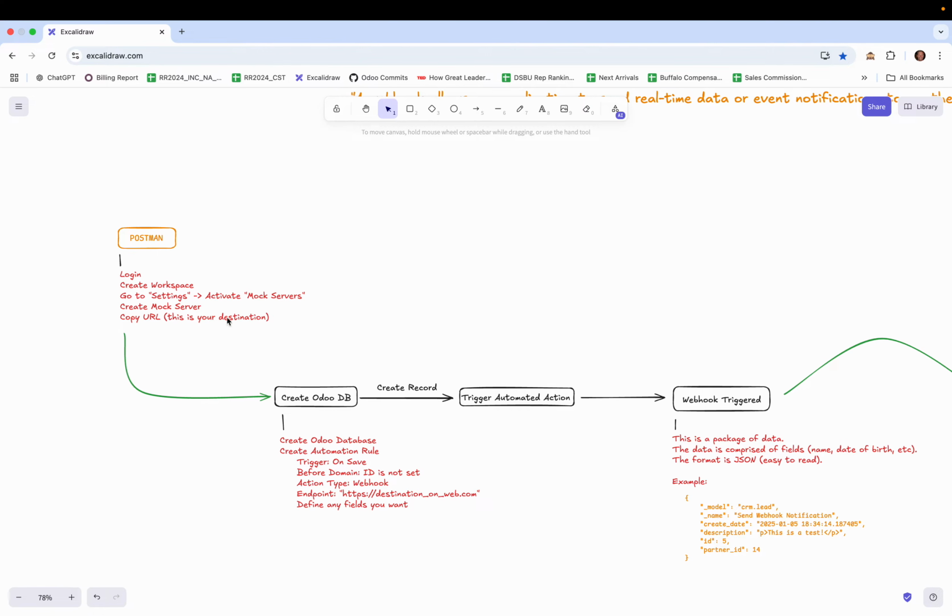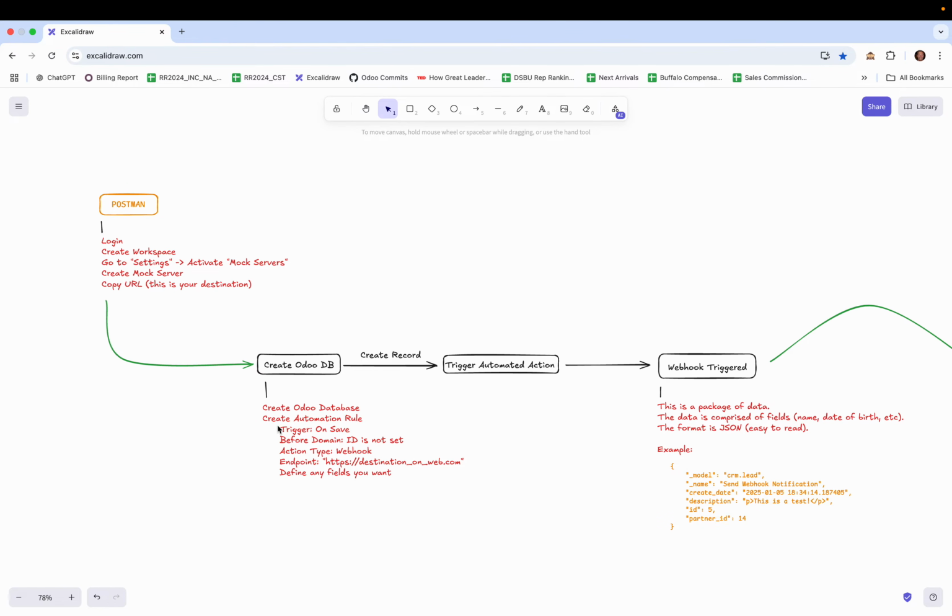So let's do a quick review. In Postman, I logged in, I created my workspace, I went to the settings and activated mock servers, I created my mock server, and I didn't copy my URL yet because I'm going to get to that in a second. Next step, we create the Odoo database. Once the Odoo database is created, we want to go to automation rule, create, and now let's configure our automation rule as follows.